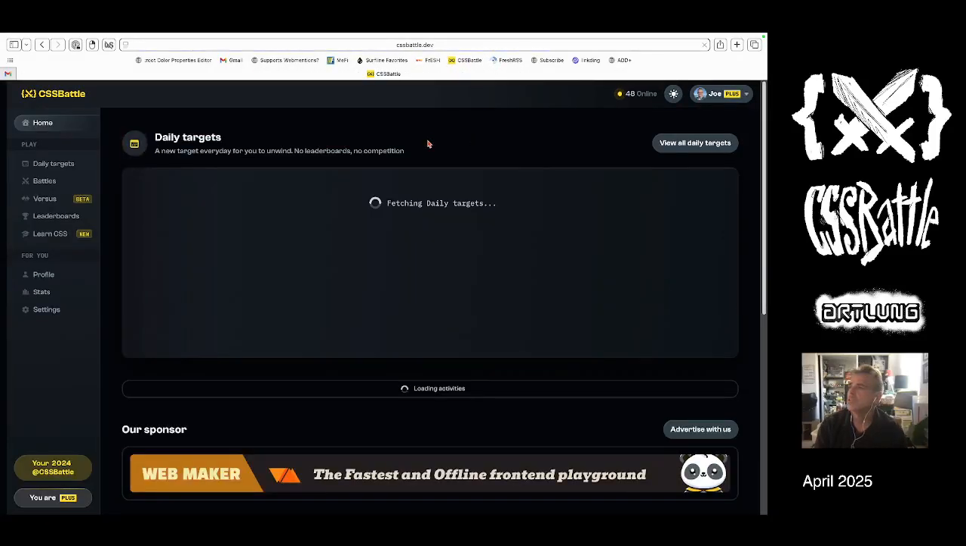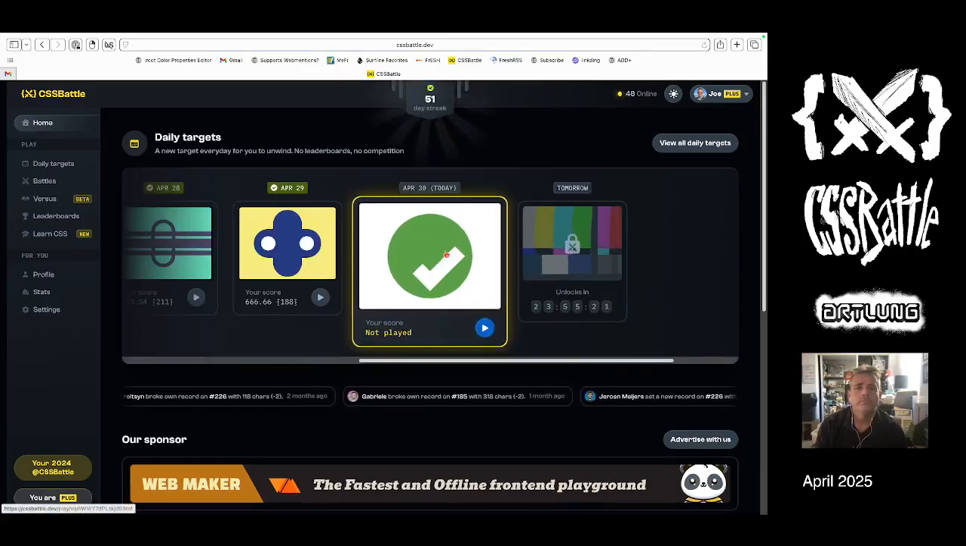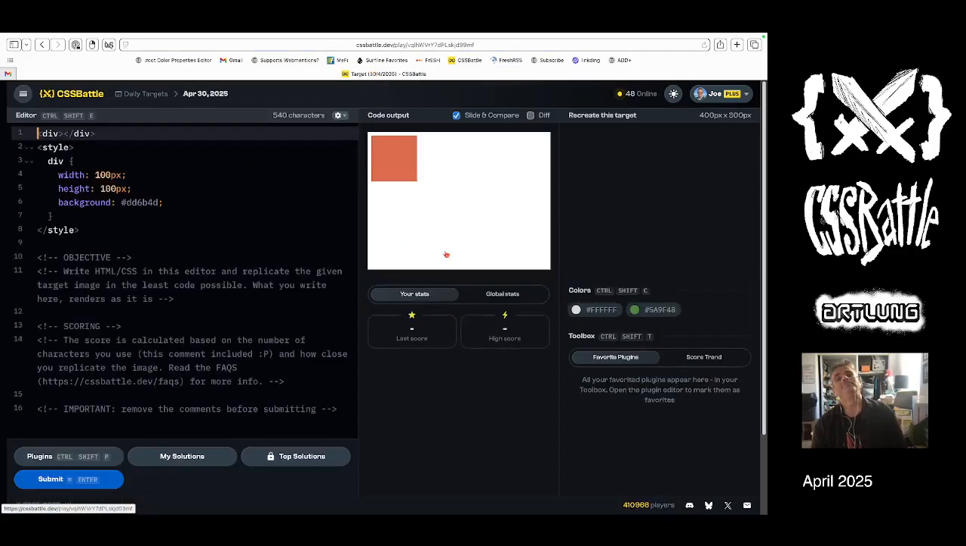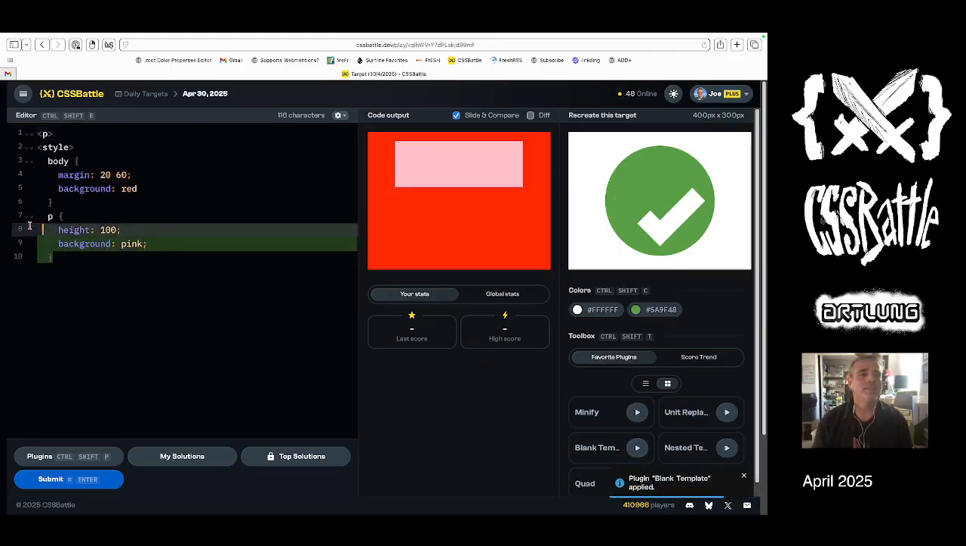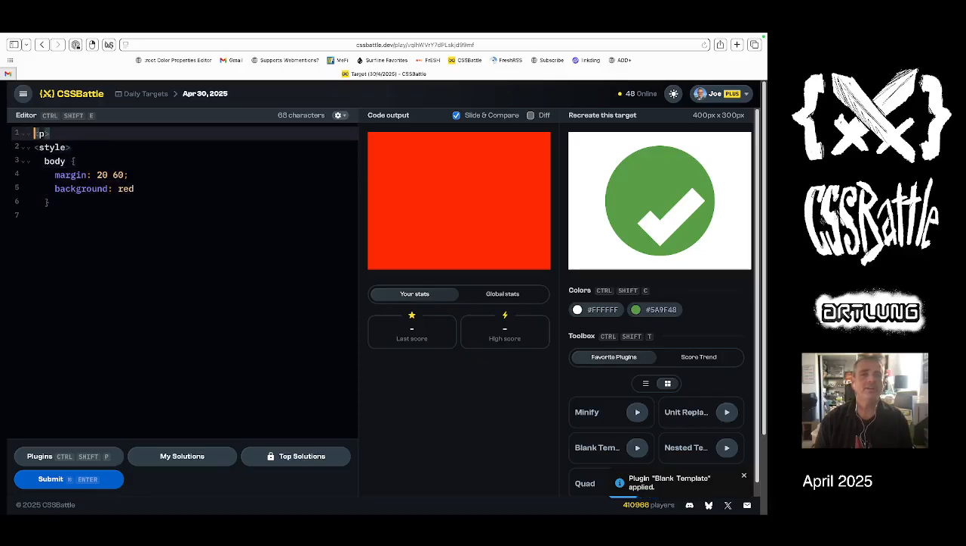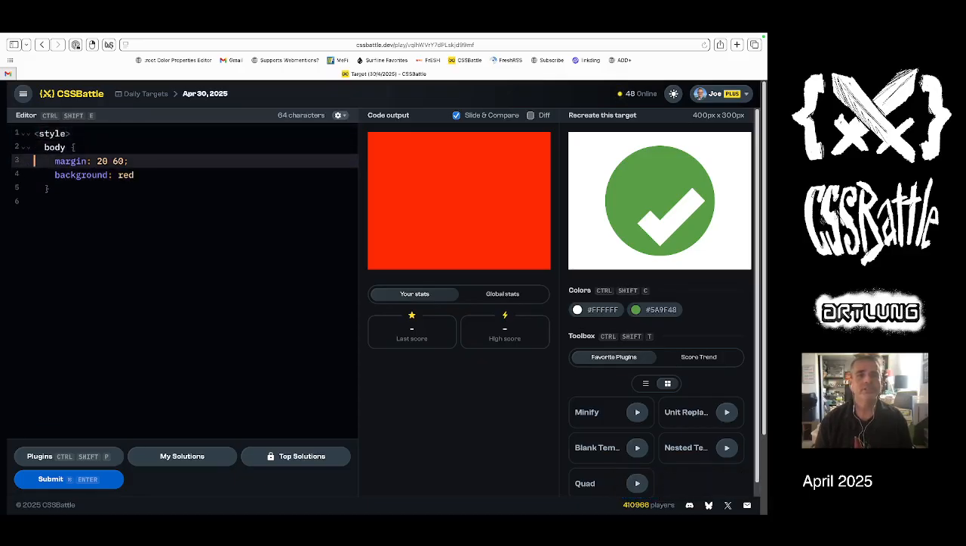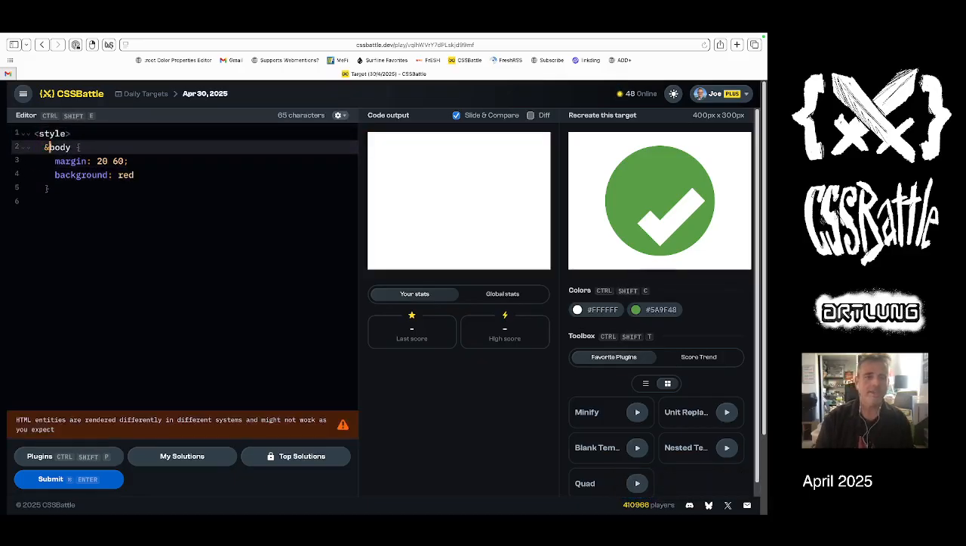Let's do today's CSS Daily Target. Oh, yeah. Super fun. What do we got? I think I feel very inclined to go conservative on this today.